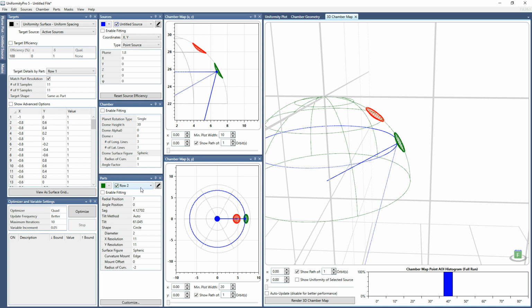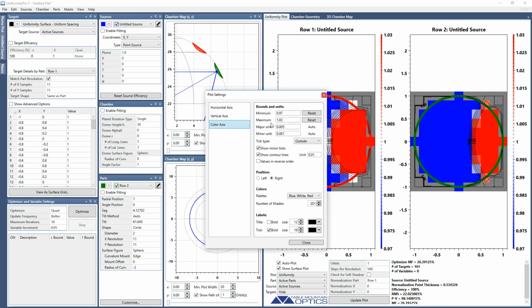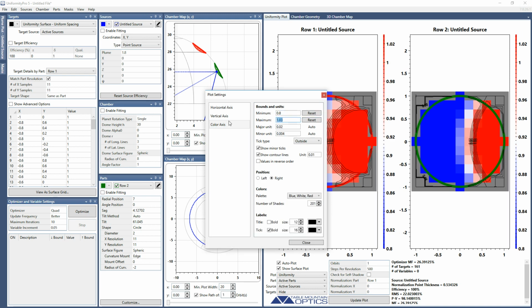So again, that's just illustrating that this is all in respect to the selected part in this drop-down. Now I'll go back to the uniformity plot, and you can see I have 2 plots. Row 1 for my only source, untitled source, and row 2. Again, there's my red part and my green part. We can see that outline. These are pretty tight bounds for the axis.